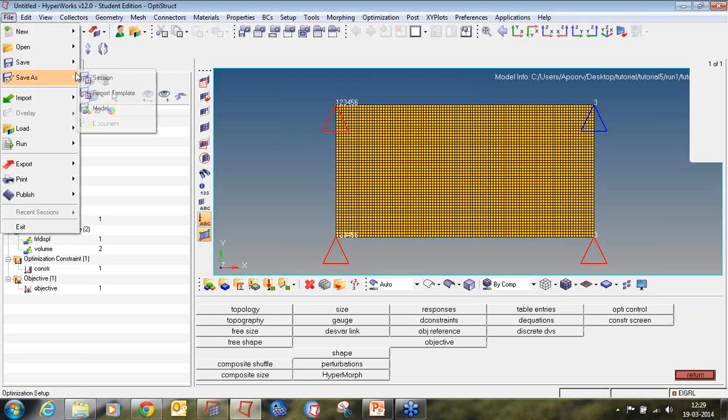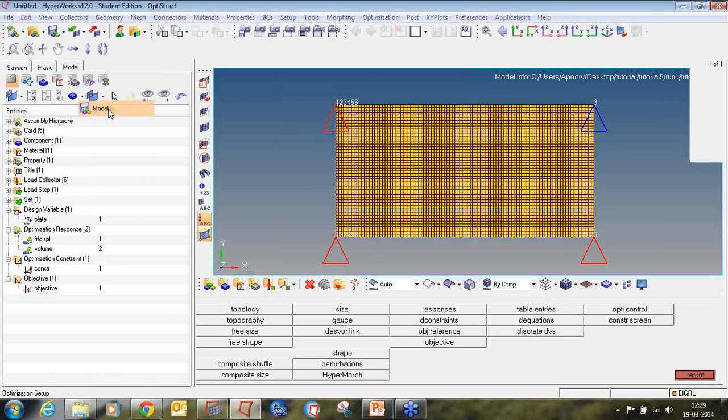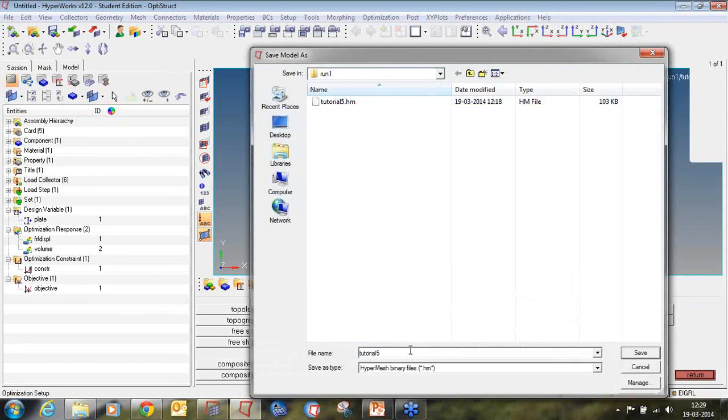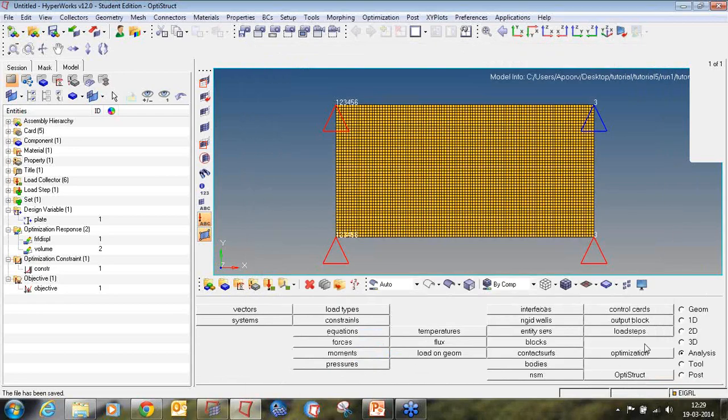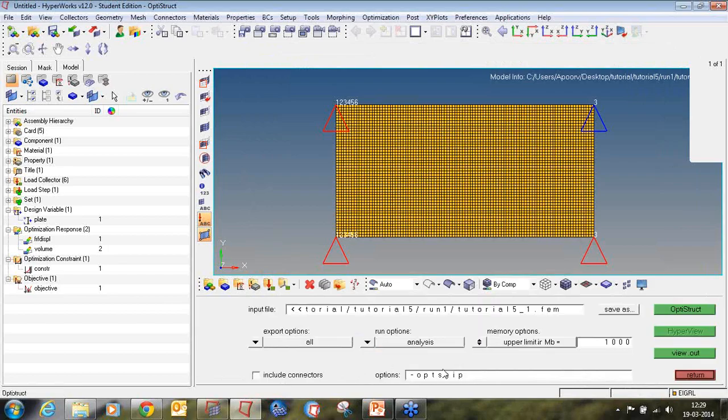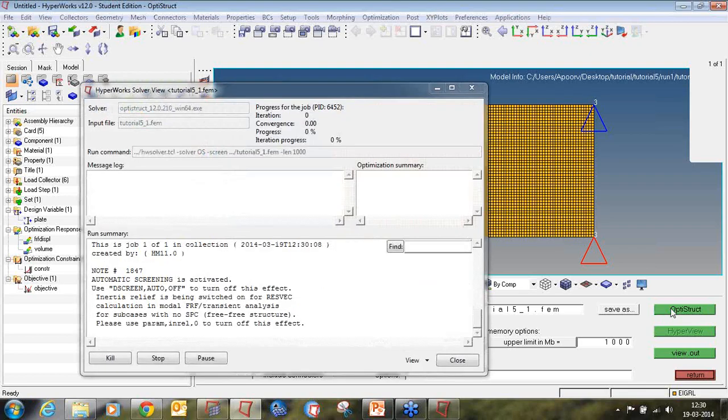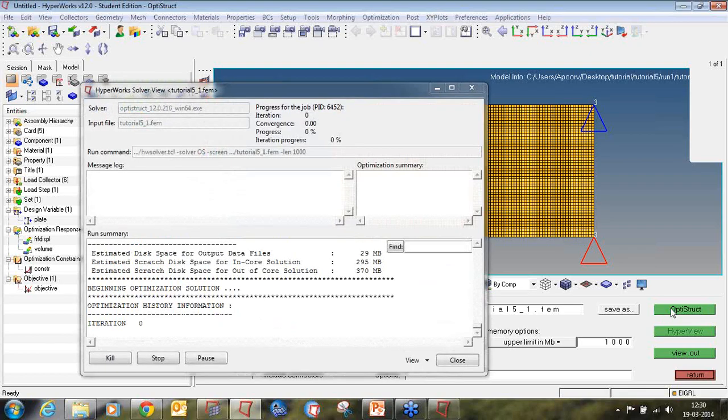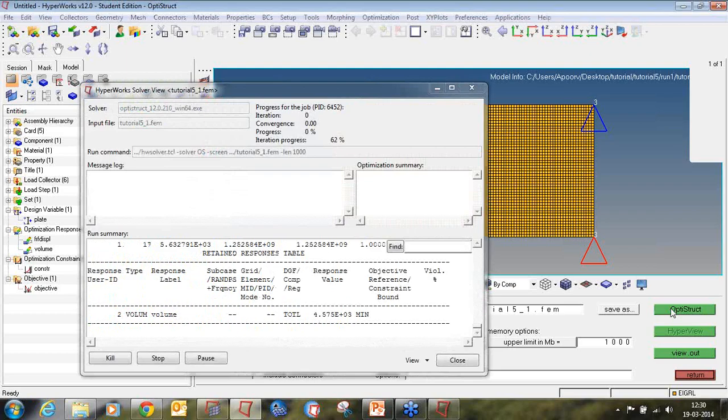Now I will save this file in the same folder but just changing the name. Go to analysis, OptiStruct, export option to all, run option to optimization. Memory I will keep as 1 GB as it is, and click on OptiStruct. So this will start the solver window.